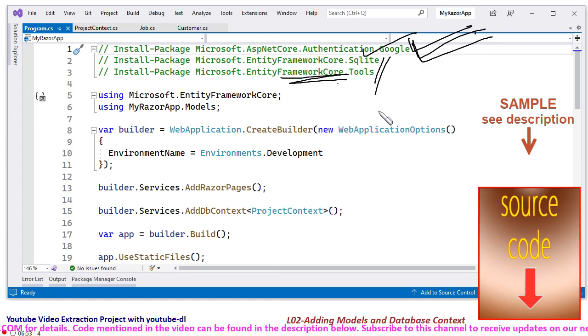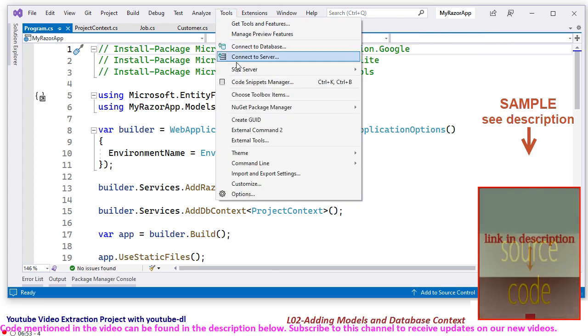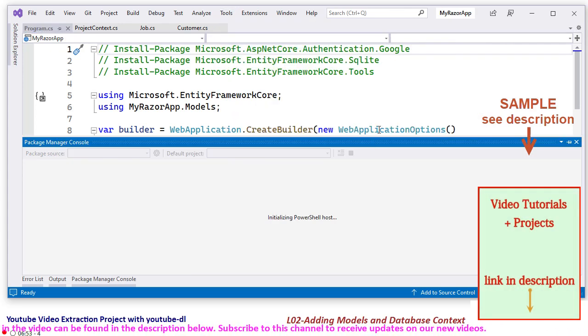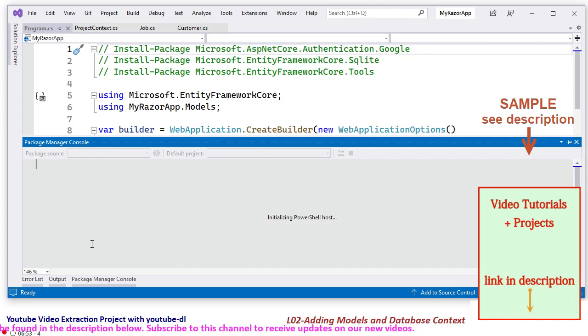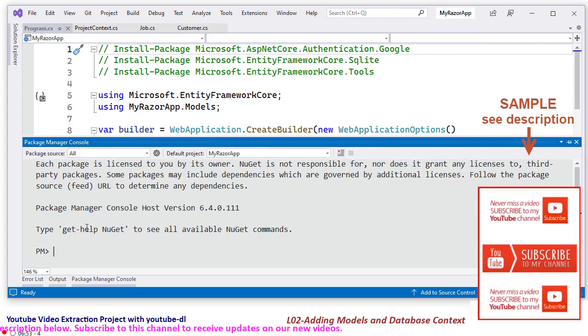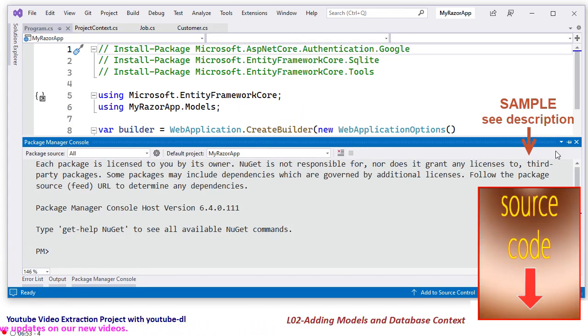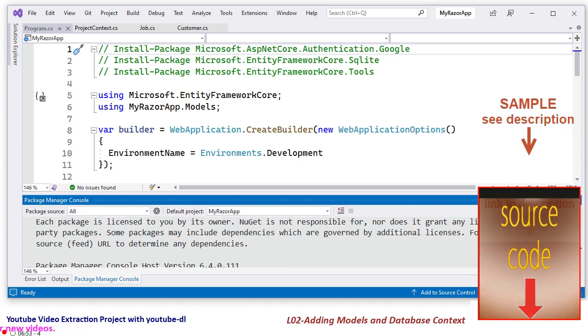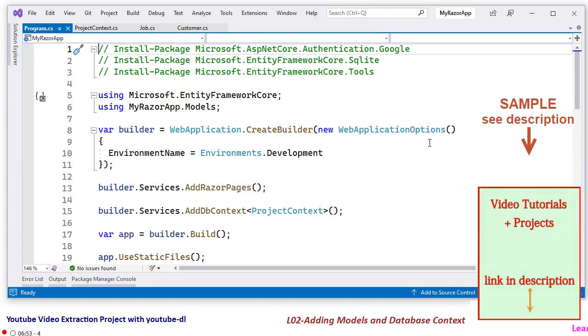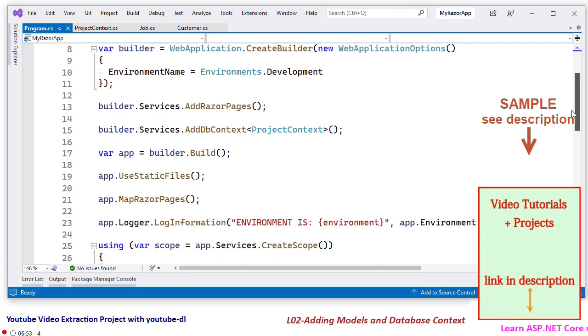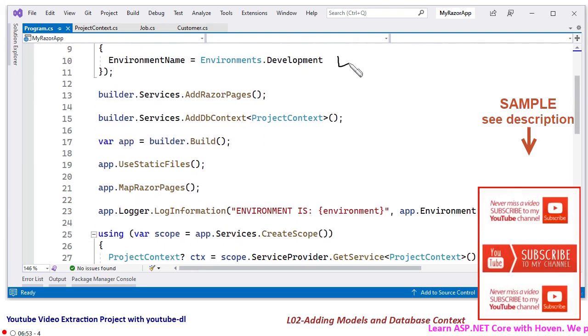And for this I have already done it, so I can only tell you that you have to go to the NuGet Package Manager console, and here you have to type all these commands, install package, Microsoft, and these. You must already be aware of this story. So let me show you what I have written in this file. In this file, this development part we already wrote the last time. This was already done. Add Razor Pages was already there.